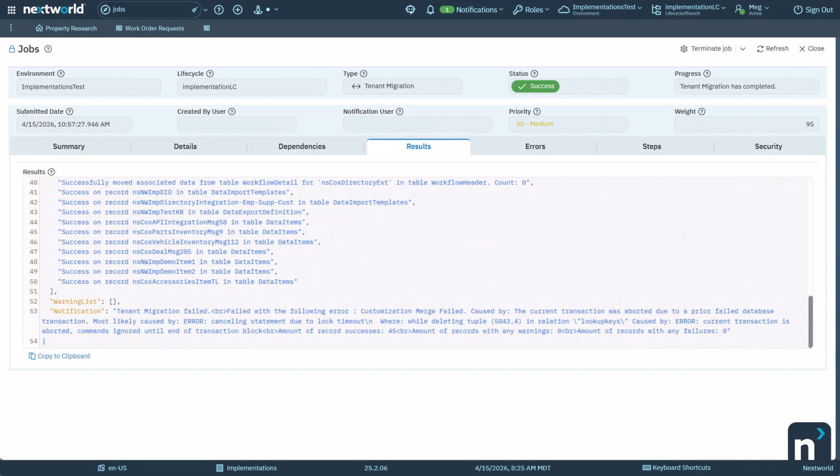Because the refresh ran in draft mode, you can fix any errors and rerun it. Once all objects migrate successfully in draft mode, the next step is to commit the migration.